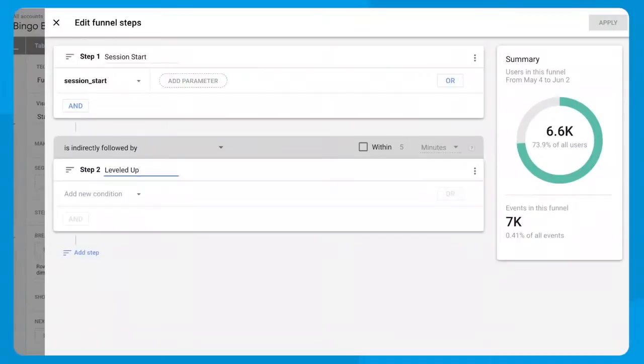which I'll name Leveled Up. Also, you'll notice that just above that, I have an option to choose how this second step should be counted. I can choose if I want to count it if it occurs anytime after the first step, or if it occurs immediately after the first step. I can also select the time window for how long after the first step I want the second step to occur. In this case, I want to include users who leveled up anytime after their session started, so I'll set step 2 to count if it indirectly follows step 1, and won't specify a specific time window for when step 2 occurred.